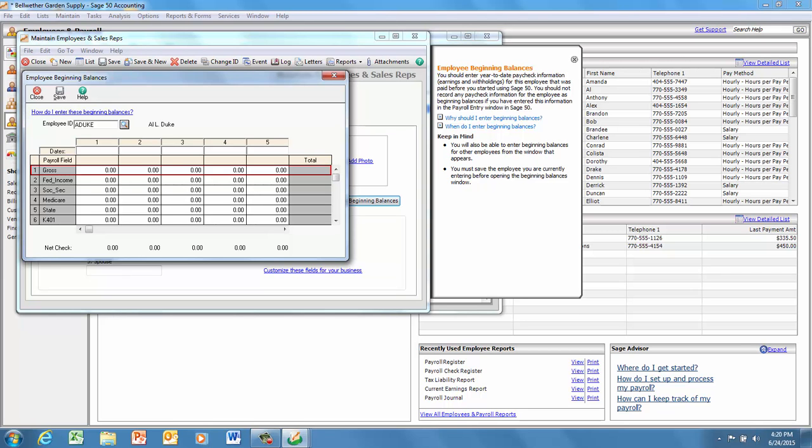You can make up a number for federal income tax. Social Security should be 6.2% times whatever you put in for gross, and Medicare should be 1.45% of whatever you put in for gross. And then you can click on Save and Close.